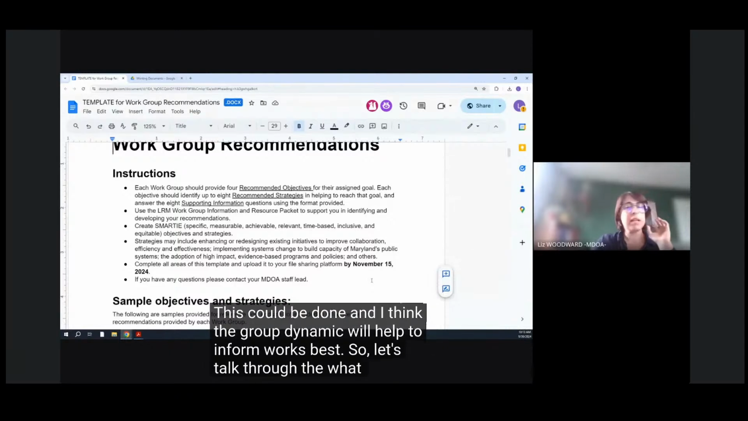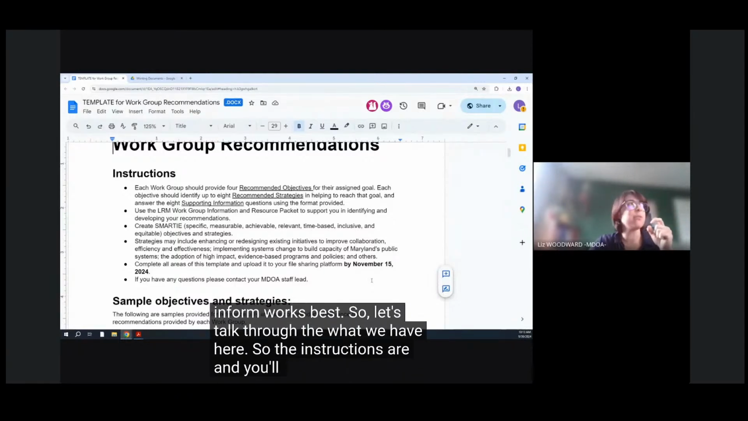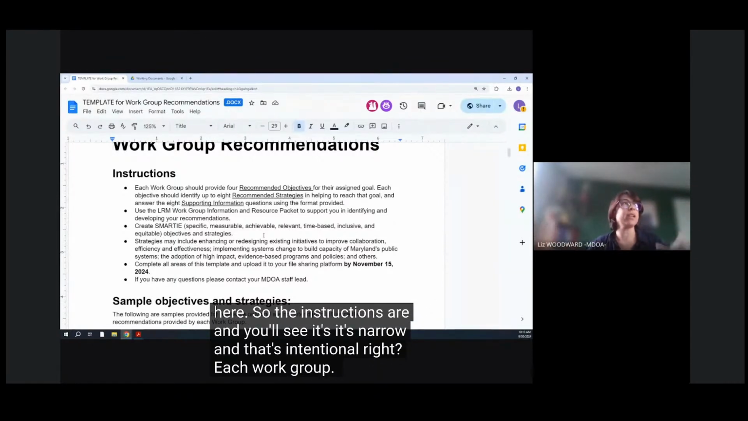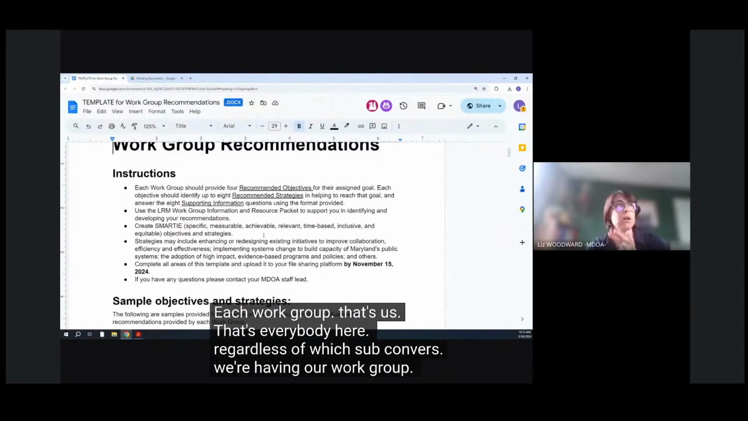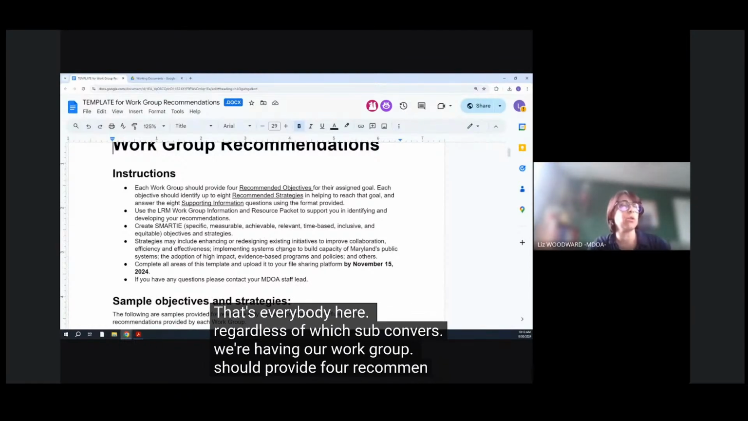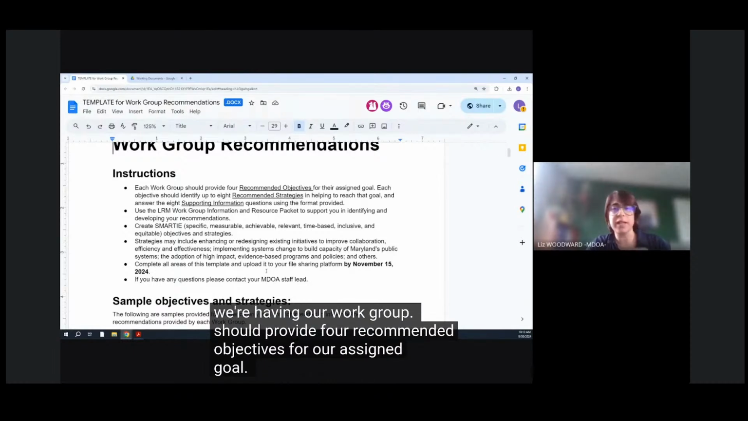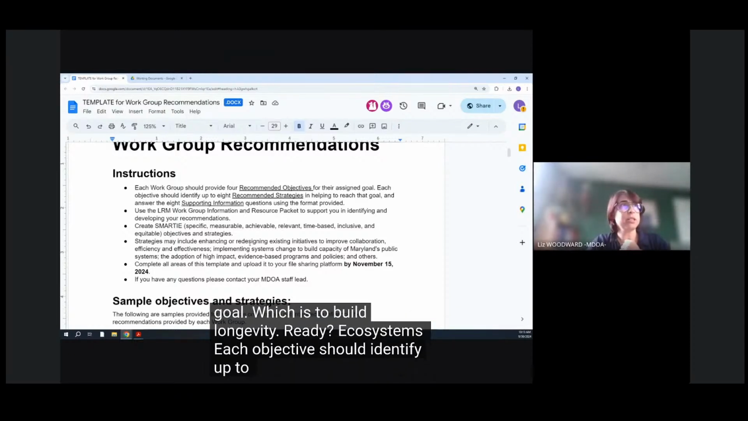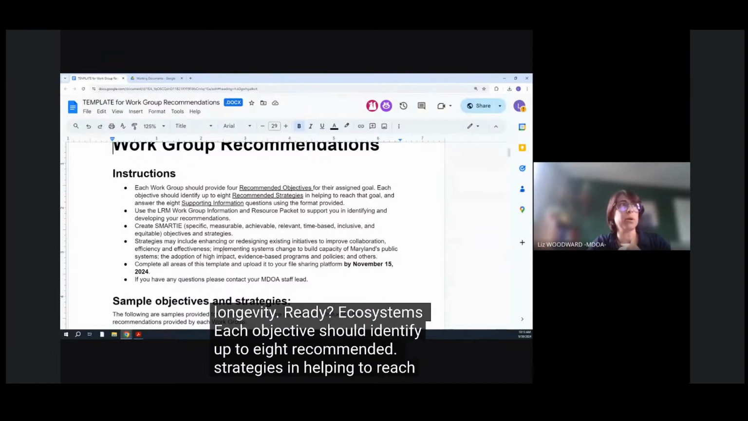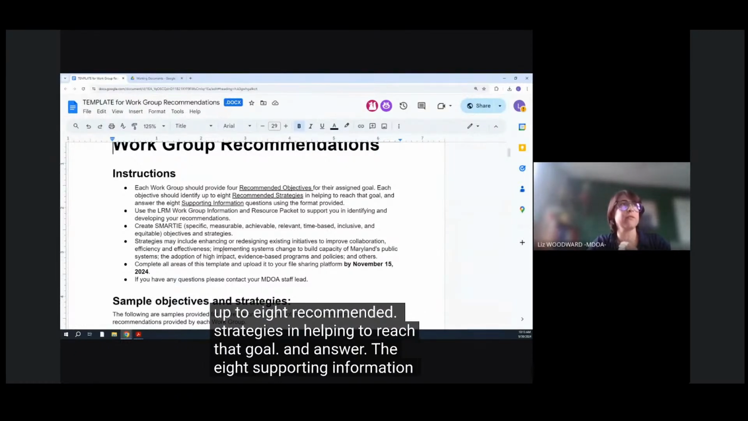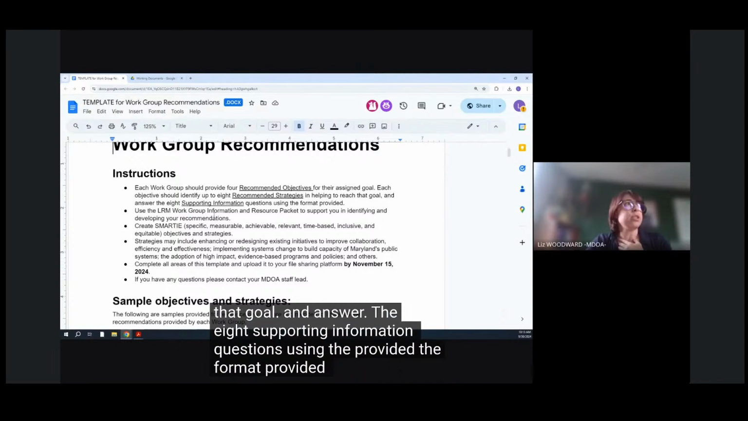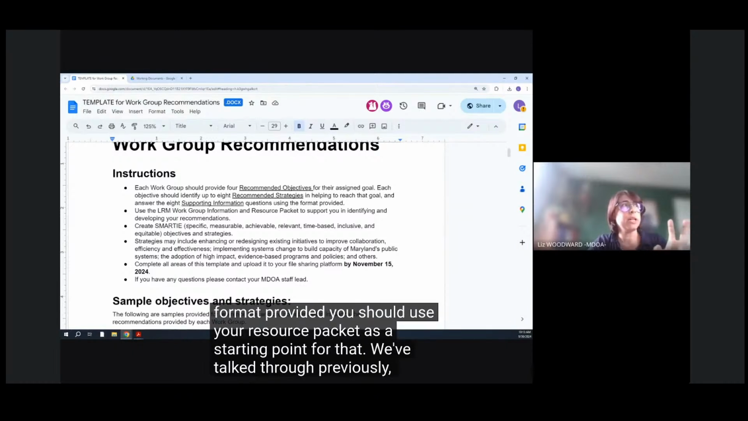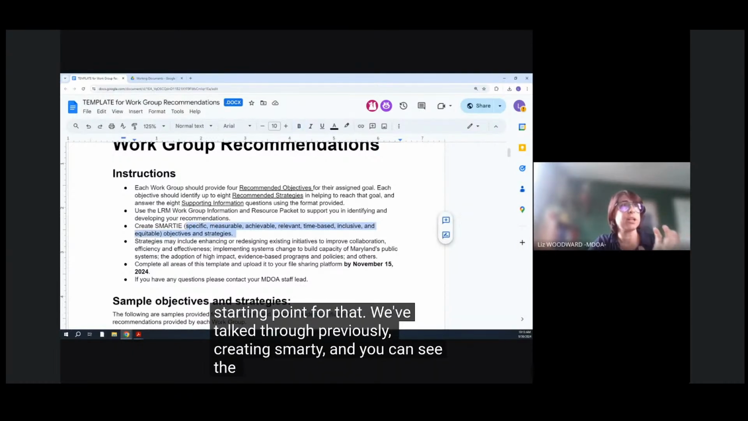So the instructions are, and you'll see it's narrow and that's intentional, right? Each work group, that's us, that's everybody here, regardless of which sub-conversations we're having. Our work group should provide 4 recommended objectives for our assigned goal, which is to build longevity-ready ecosystems. Each objective should identify up to 8 recommended strategies in helping to reach that goal and answer the 8 supporting information questions using the format provided. You should use your resource packet as a starting point for that. We talked through previously creating SMARTY objectives and strategies, and you can see the words that define that here.